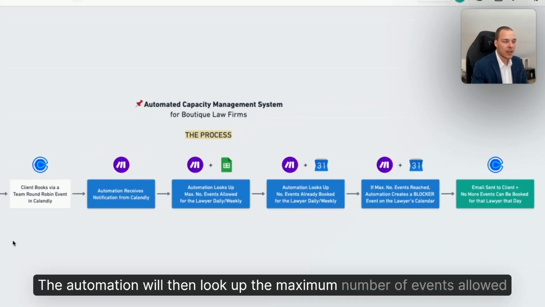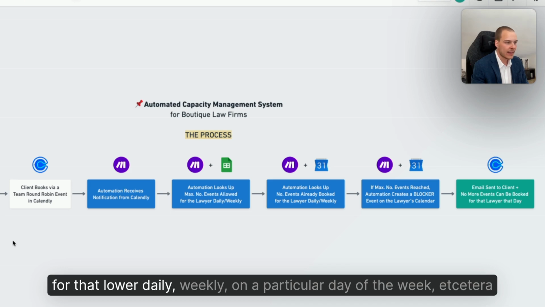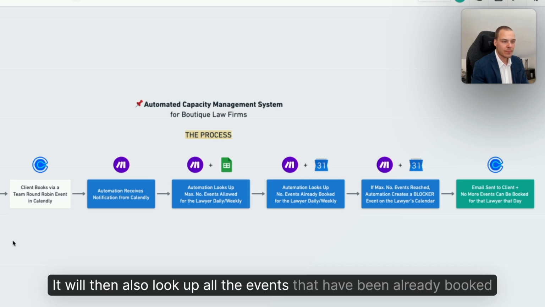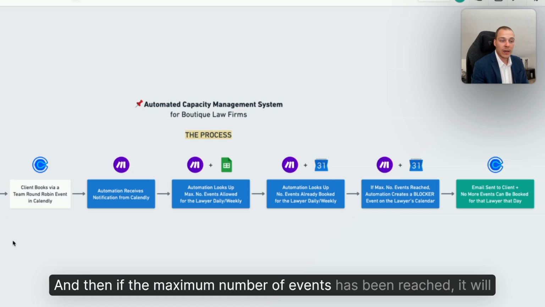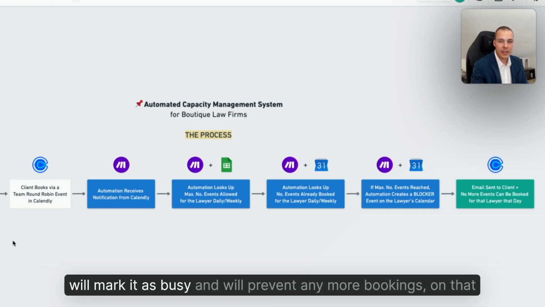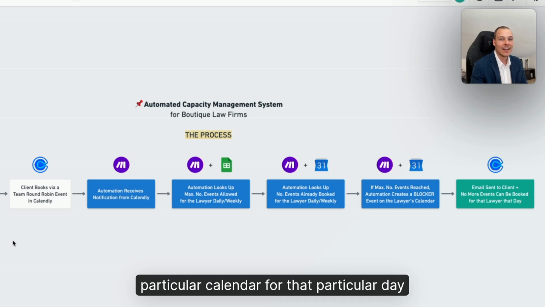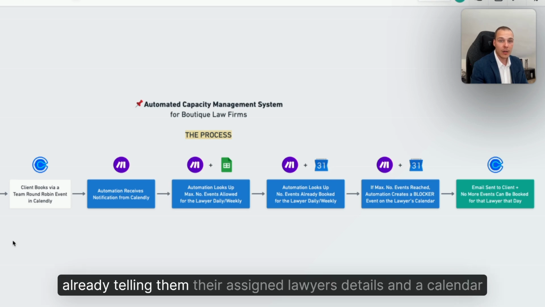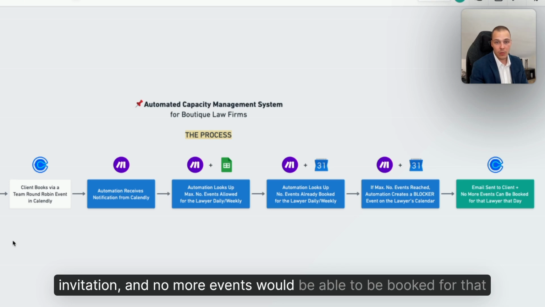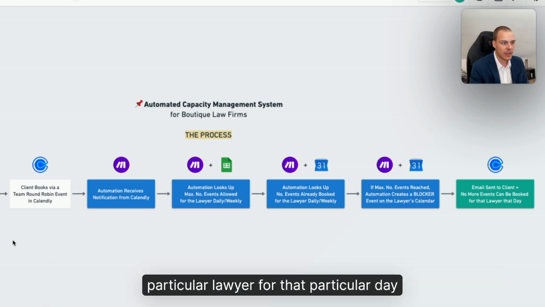The automation will then look up the maximum number of events allowed for that lawyer, daily, weekly, on a particular day of the week, etc. It will then also look up all the events that have already been booked for that particular day. And if the maximum number of events has been reached, it will automatically create a blocker event on the lawyer's calendar, which will mark it as busy and prevent any more bookings on that calendar for that particular lawyer for that particular day in Calendly. An automatic email will be sent to the client telling them their assigned lawyer's details, along with a calendar invitation, and no more events will be able to be booked for that lawyer for that day.